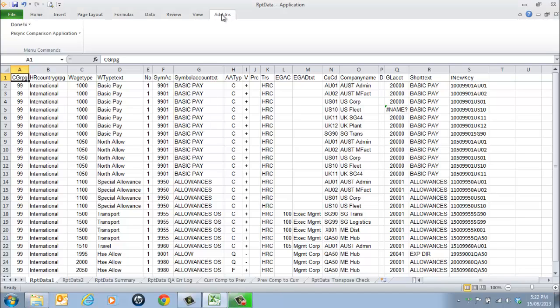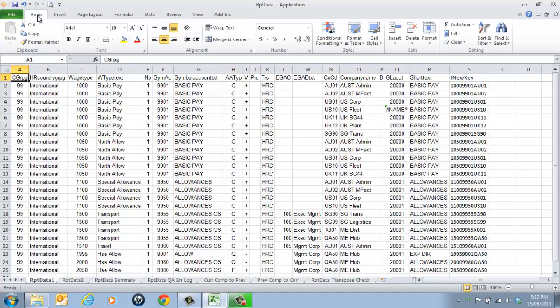At the main menu, select the defined key fields to process from the RPT Data 1 worksheet. In our example, we use the defined key fields wage type, symbolic account, and company code. Select wage type, symbolic account, and company code and click the bold font format.